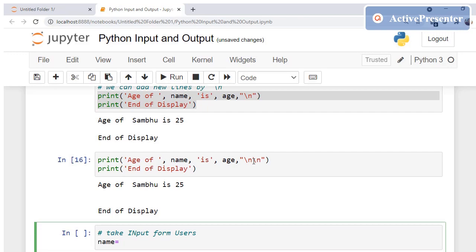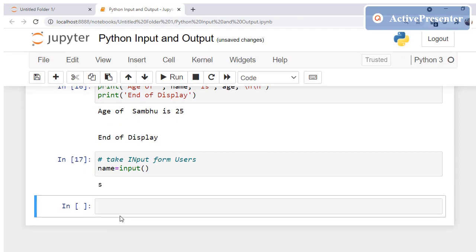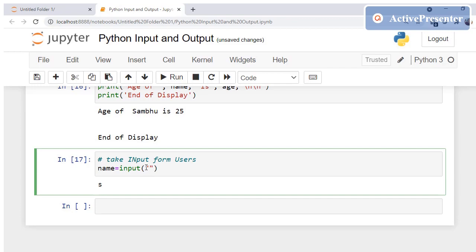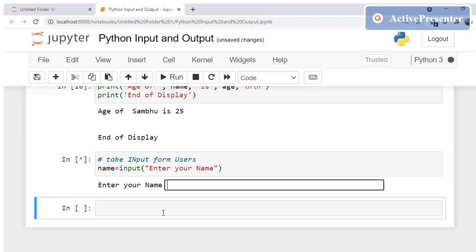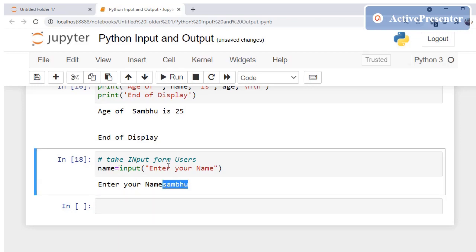If you want to make this, you have to write that it should ask what is your name. So I'll write equals to input, simple, input and parenthesis. This should take the input value. If I run this, you see, it is waiting for something. So I'll write in quotes, enter your name. Now it is asking enter your name. I'll write this is my name and hit enter. Whatever input I have given is being stored into this name variable.